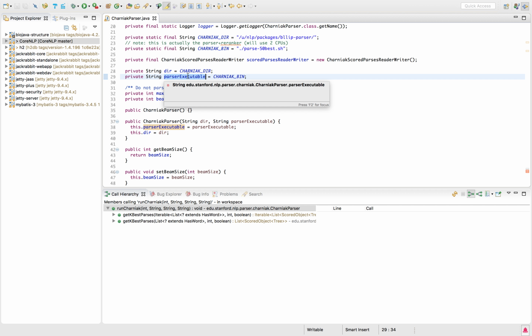So this is where it is defined. The initial value it gets is the CoreNLP bin, which is a hard-coded static final string, and we see that this object is private, which means it is not modifiable outside this class.